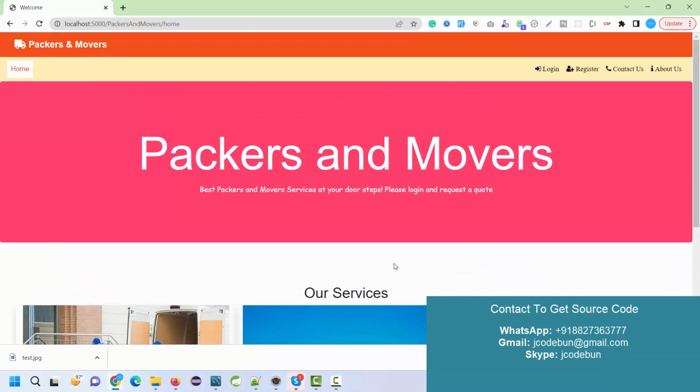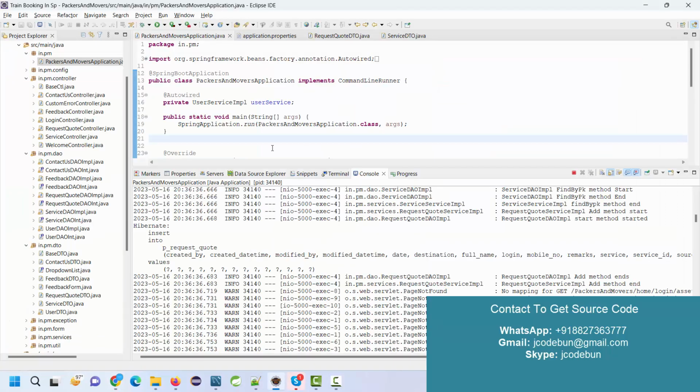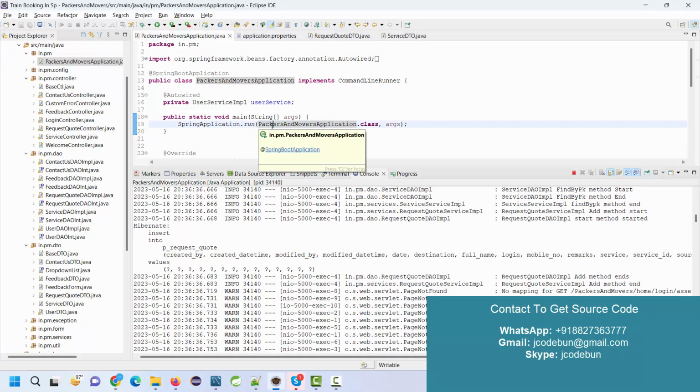So this is all about the Packers and Movers application that is working over there. In case you need the source code, you can connect with us over email, WhatsApp, or Skype, and don't worry about the configuration and setup of the project. We have a team that's going to connect with you remotely and do the setup on your machine.